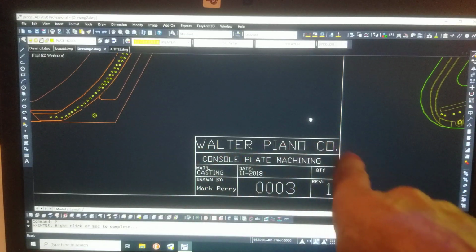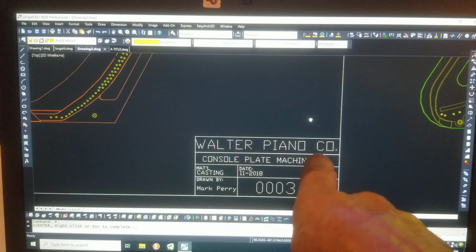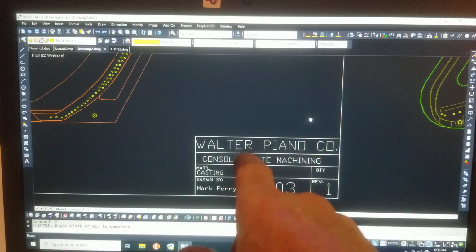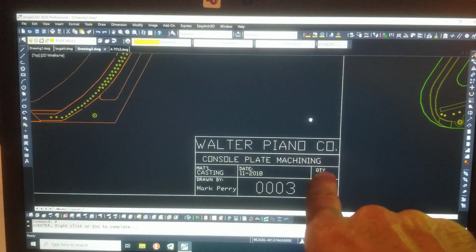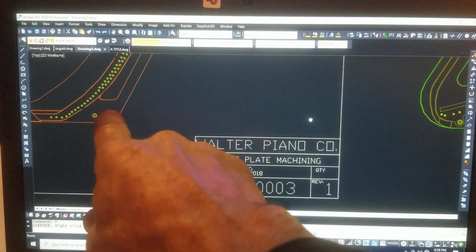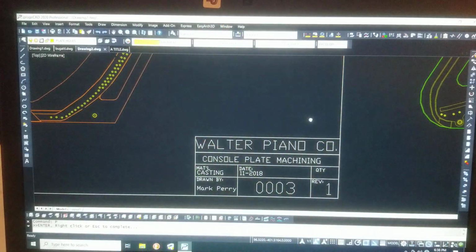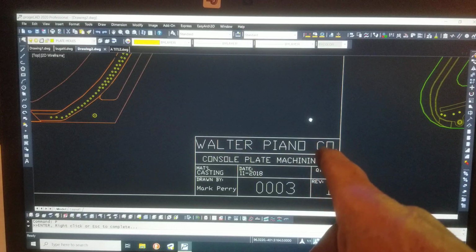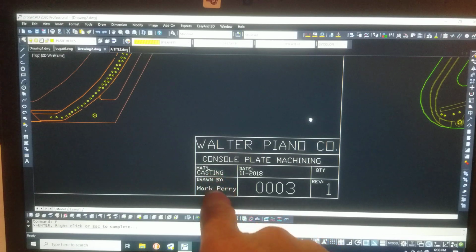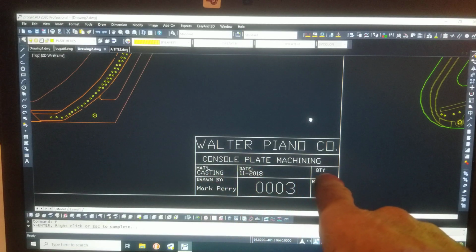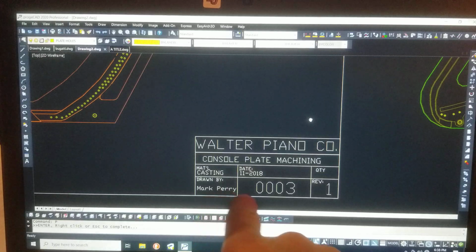So what do we have here? It's the Walter Piano Company. They're the people that are consigning the job, paying for the job at this foundry for them to machine it. And it's a console plate machining, console piano. This is called a plate, and the machining are all those yellow holes. Those are my object lines, and those are specific to their patterns. Material, casting, I don't have to be specific because there's only one casting and it comes off of a pattern. The date, the quantity, they'll pencil that in each time, drawn by me, the drawing number, and first revision.